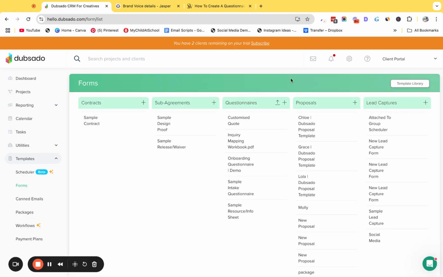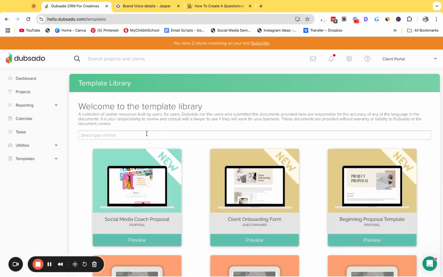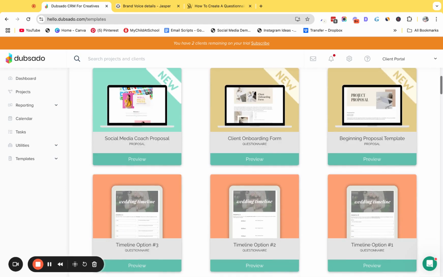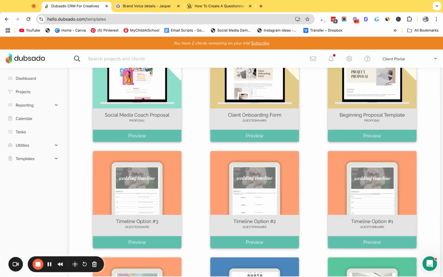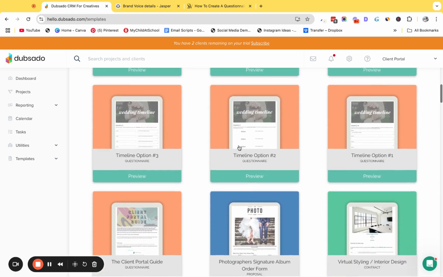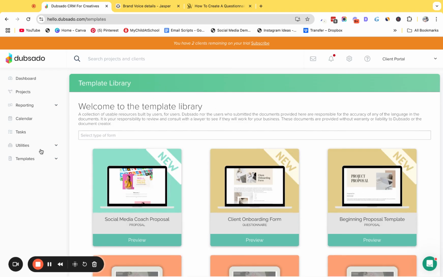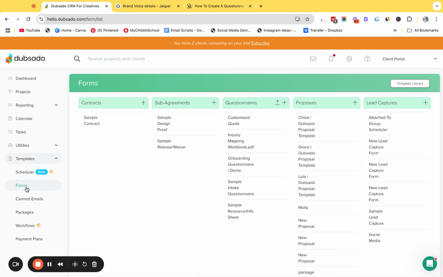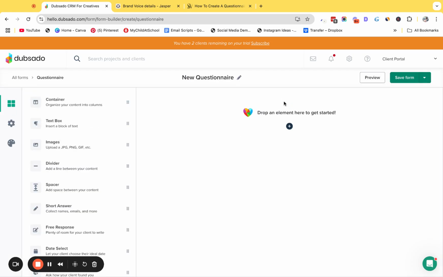It's in my demo account. So what you can do is you can go over to the template library, and this actually has a selection of different proposals and questionnaires that you can grab for free if you want to. So you could always grab one of these and start from a questionnaire template, or you can just build out your own. So I'm going to build ours out completely from scratch. So I'm going to go to this little plus icon, and this is going to allow you to create a new questionnaire.